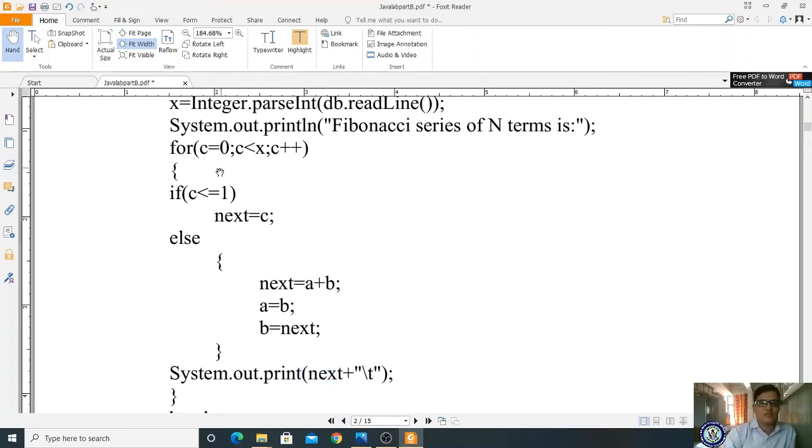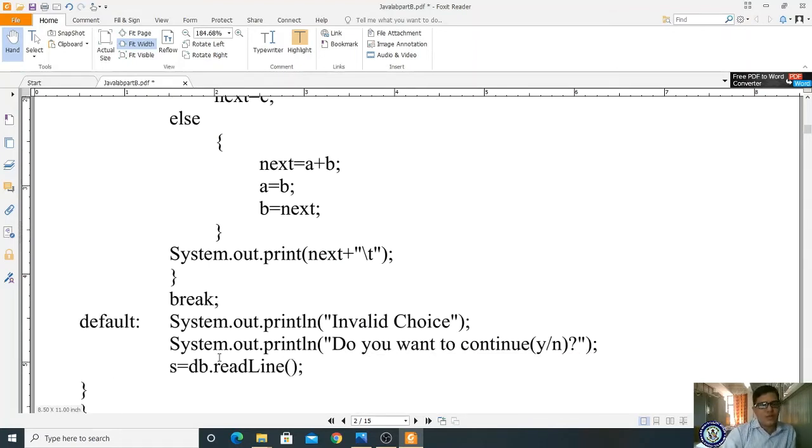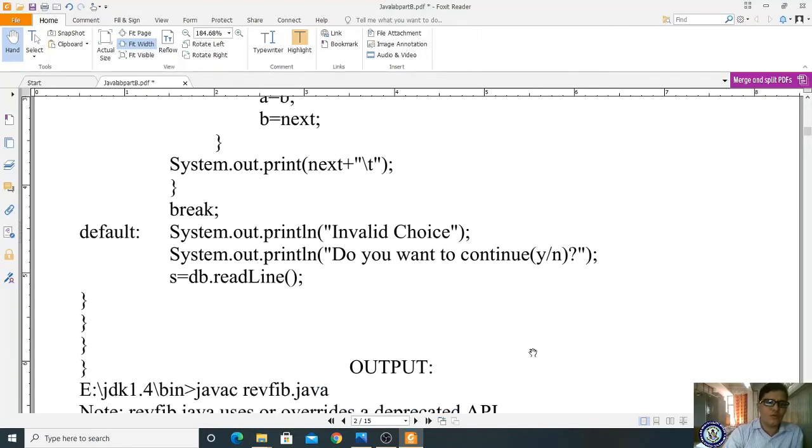I have 5 less than 5, condition false. It will skip and break. Got it? After the break, it will come here and it will check: do you wish to continue? If you want to continue, please observe here, in the default we are giving this option, and it will check: do you wish to continue? It will ask for the continuation.